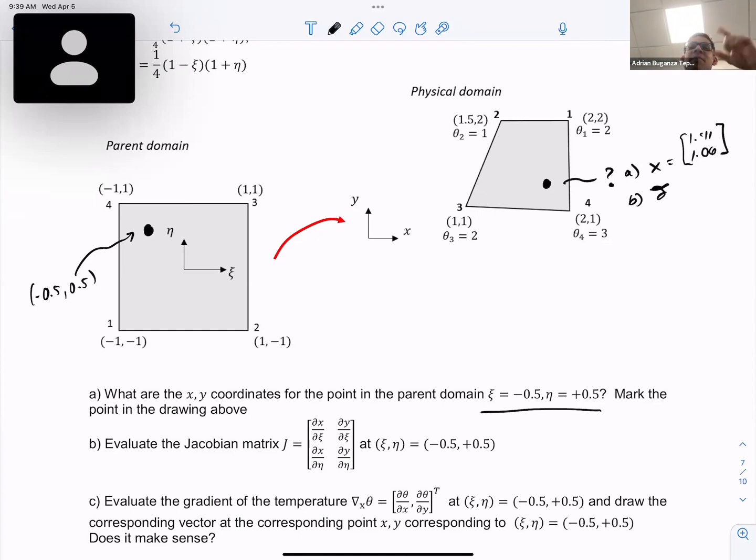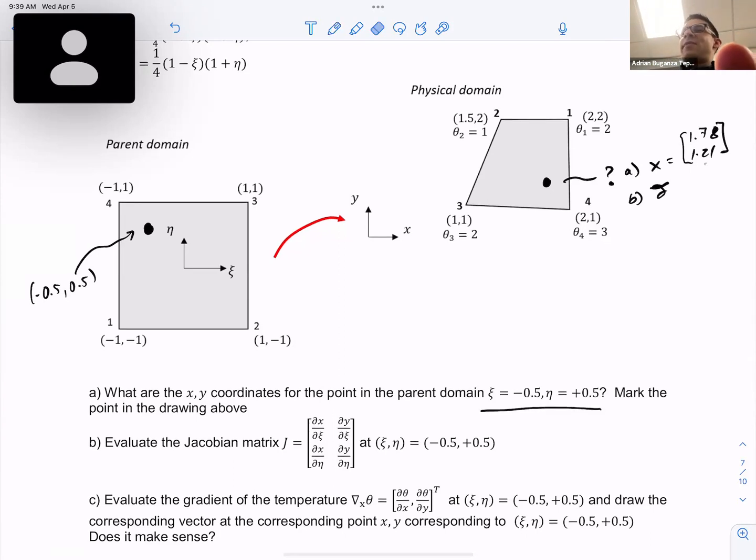I don't know if I made the mistake evaluating one of the shape functions. Did I make a mistake? Okay, that sounds more like it. 1.7 what? Okay, that makes more sense. Yeah, the 1.06 was too close to the bottom.